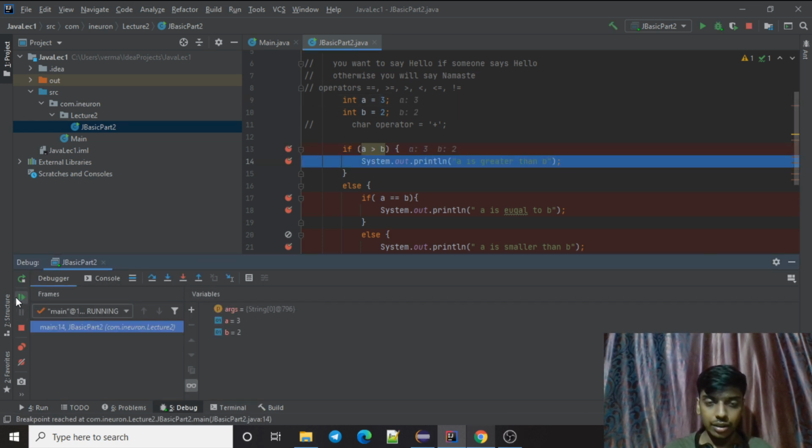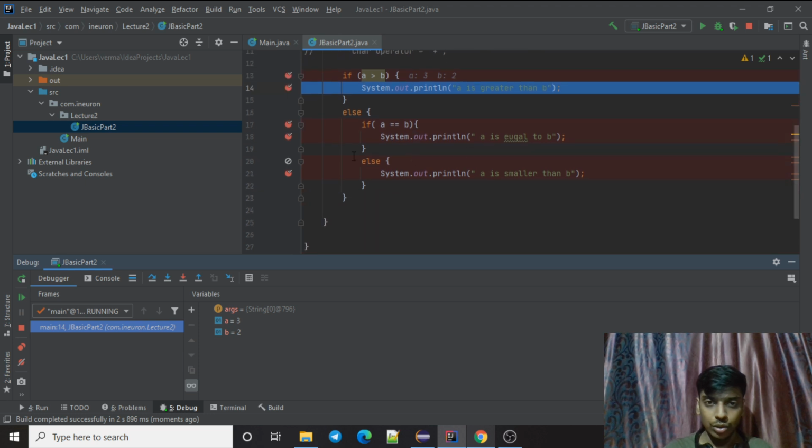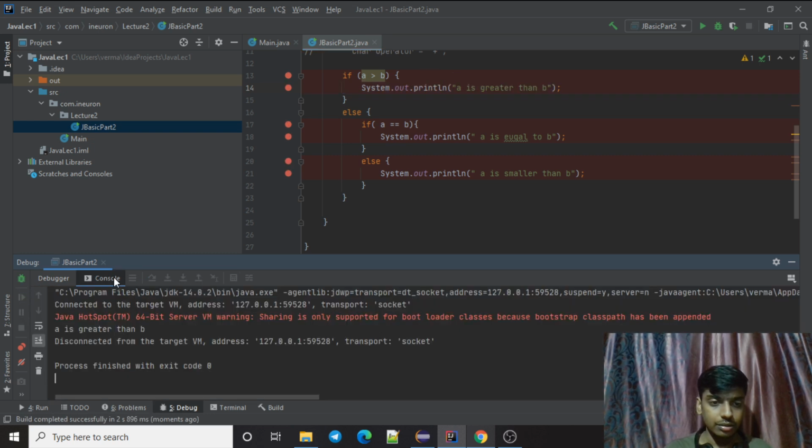So it will come to this, and then it will not go anywhere inside, because if the if statement is satisfied, it will not go to else. So as you can see, a is greater than b is printed, right?